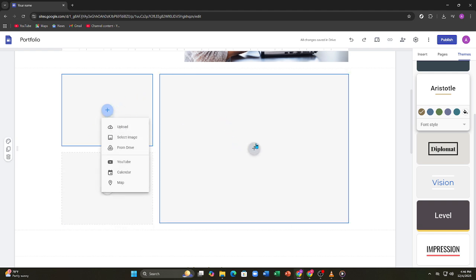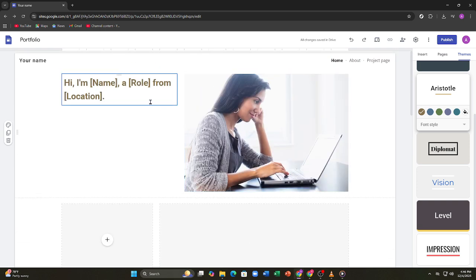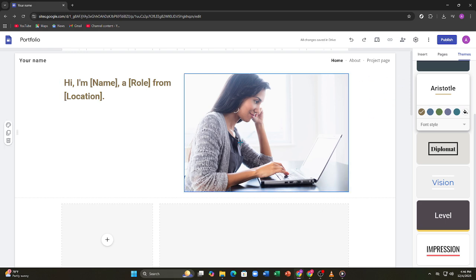On the About page, update the intro text and add a headshot. On the Projects page, replace the sample project cards with your own images, descriptions, and links.